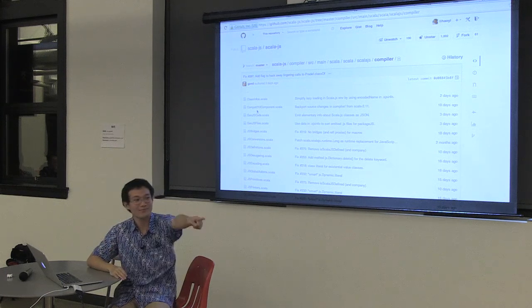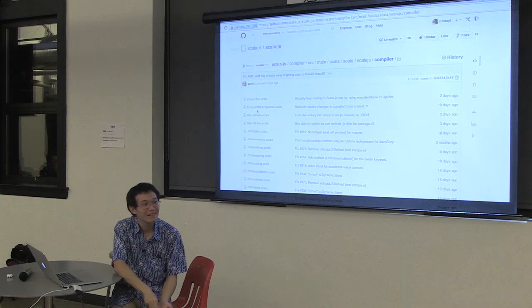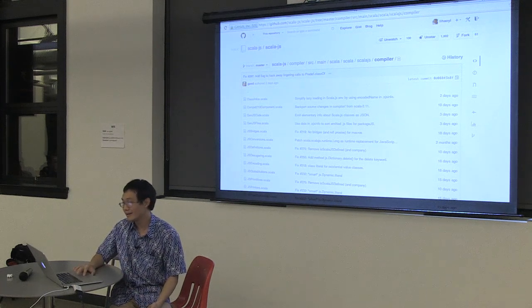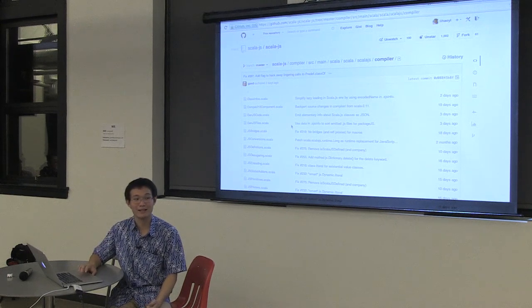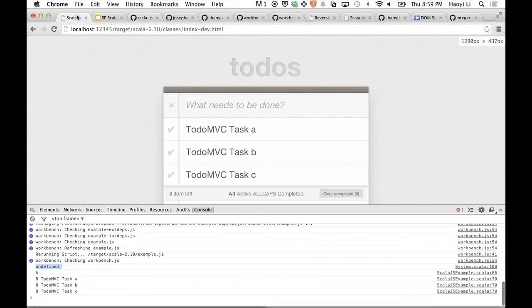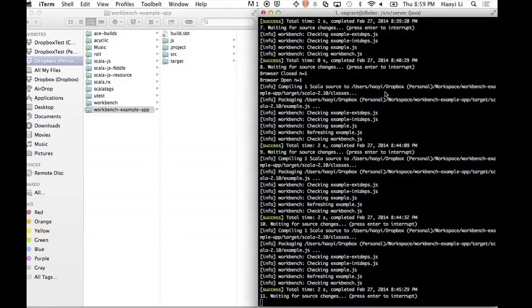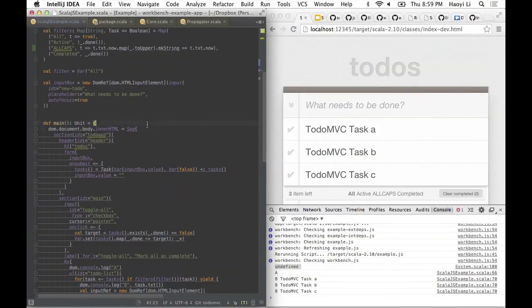Yeah. When you showed us the compiler output, there were source map files. Are those generated by the Closure compiler or by the Scala.js compiler? The source map files are generated by the Scala.js compiler. So to hook up Chrome, let me show you. Let's see, is this guy still running? That guy's still running. Well, I think this should work.